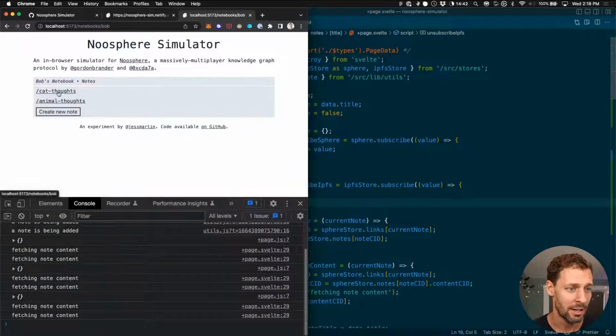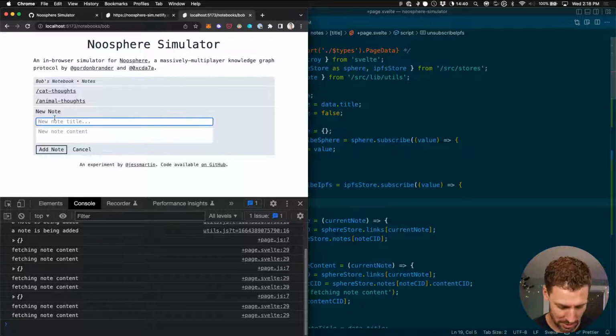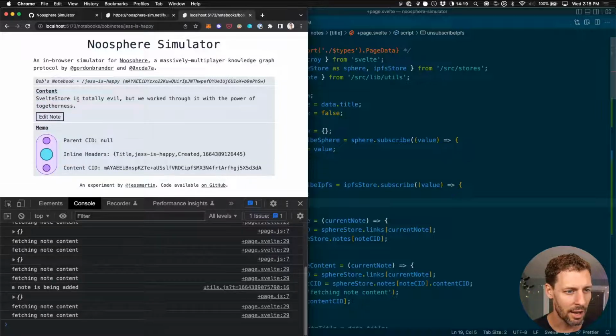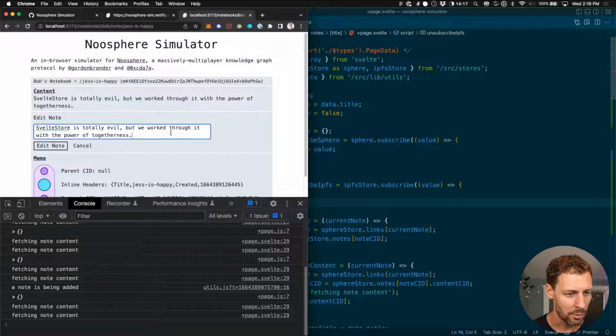Because we can. We can now. Bob's notebook, here we go. This is Jess's happy note. Svelte store is totally evil, but we worked through it with the power of togetherness. Adding that note, there it is. Jess is happy. I left out an important note.